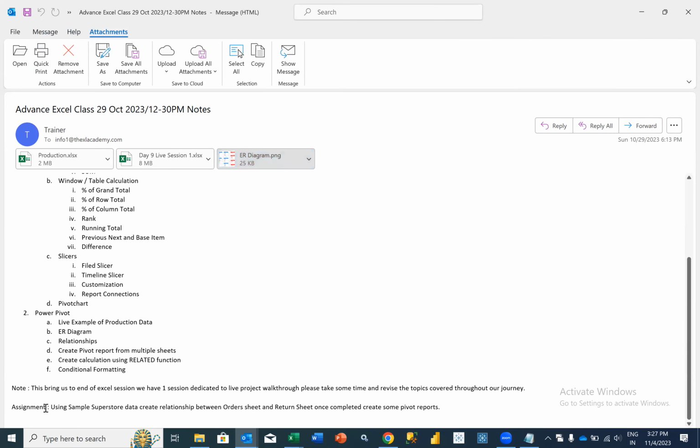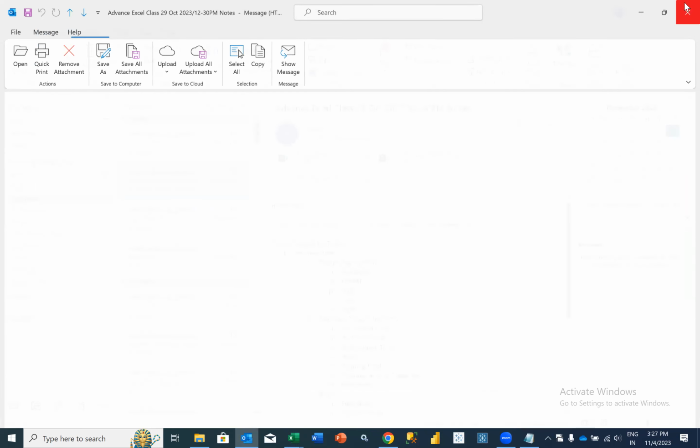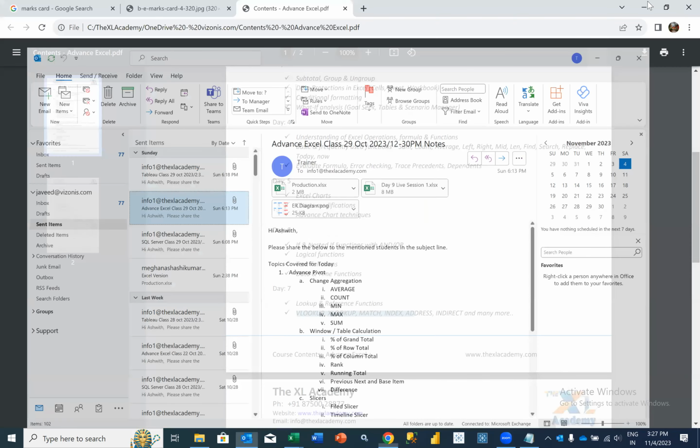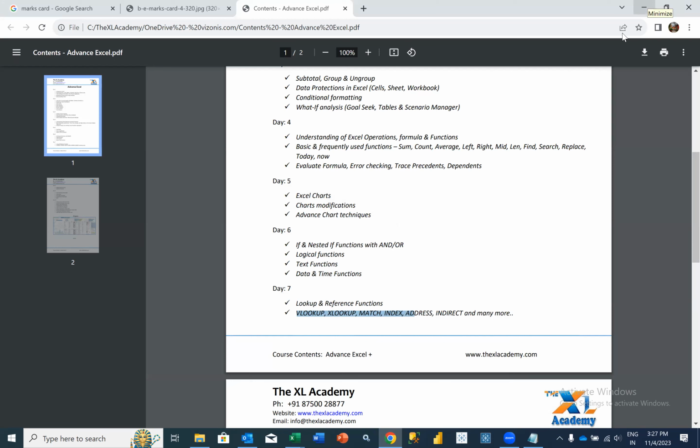If I scroll to the bottom, you will also see a few assignments will be given to you. Those assignments vary in complexity. Since today is your first session, there will not be any assignments. But you'll have to ensure you come with your laptop with Excel installed. Make sure you install Excel 2016.